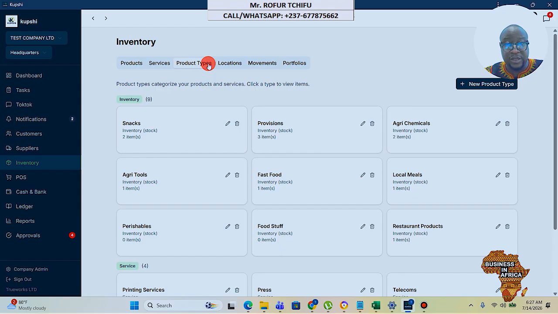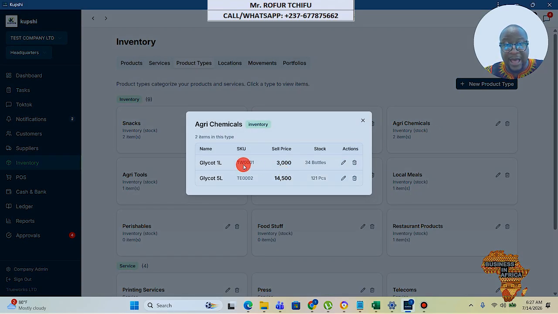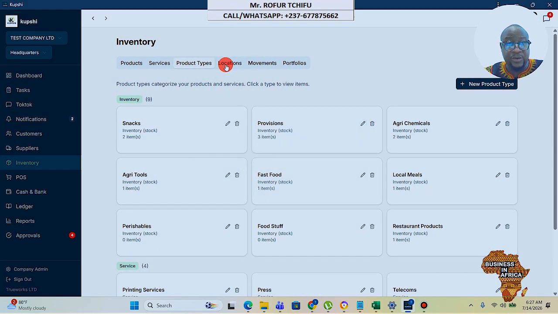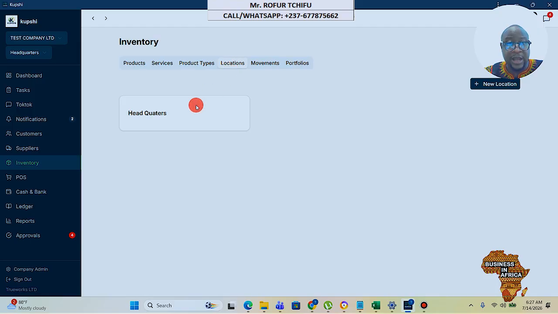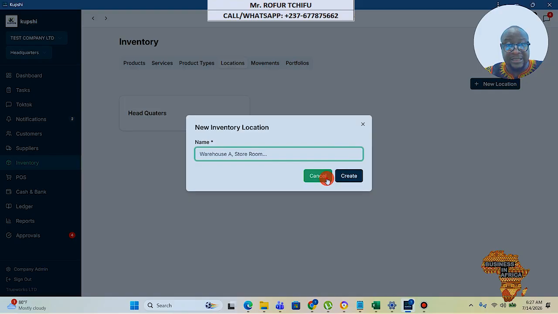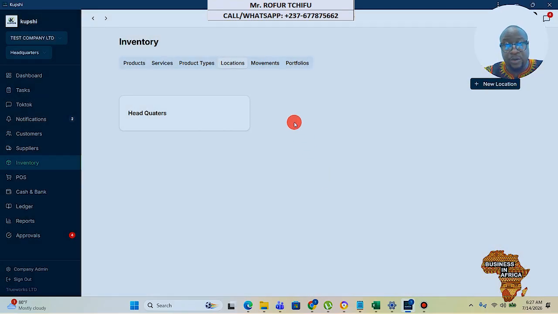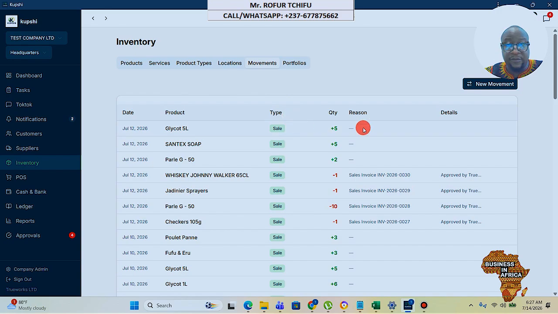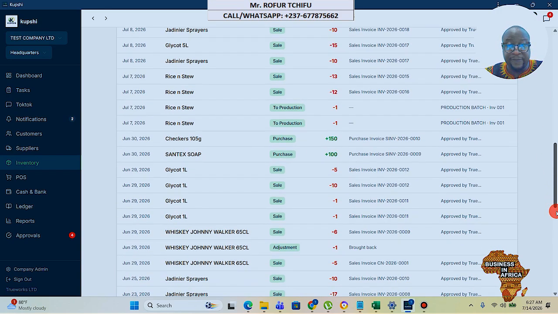And then you have the product types. You have different types: snacks, provisions. You can edit them, and if you click on any one, you see the total quantity that we have under it, and you can monitor your stock. Now, location, you have different types of warehouse location. This is headquarters. You can create more locations, and add the various inventory items under. Then you have inventory movements. This is where you have all the movements that have happened for your business.